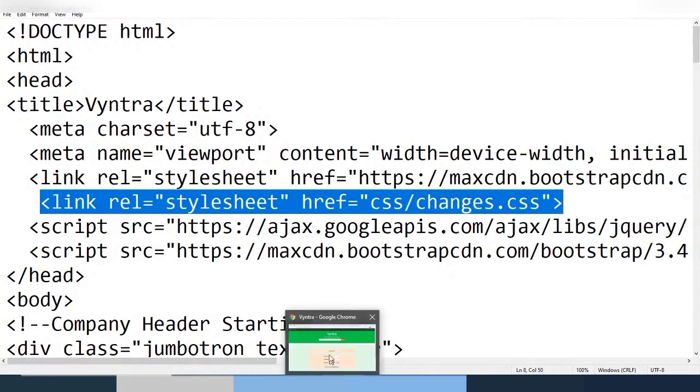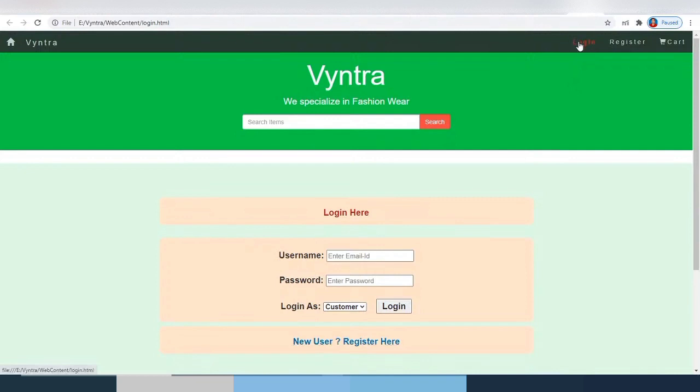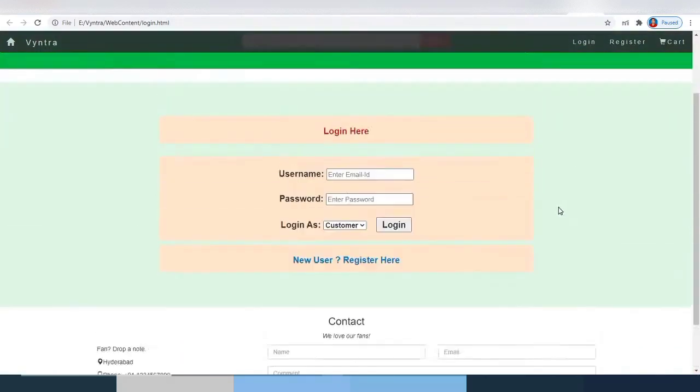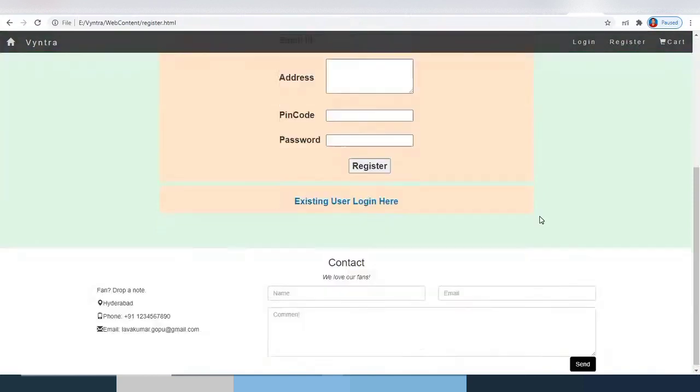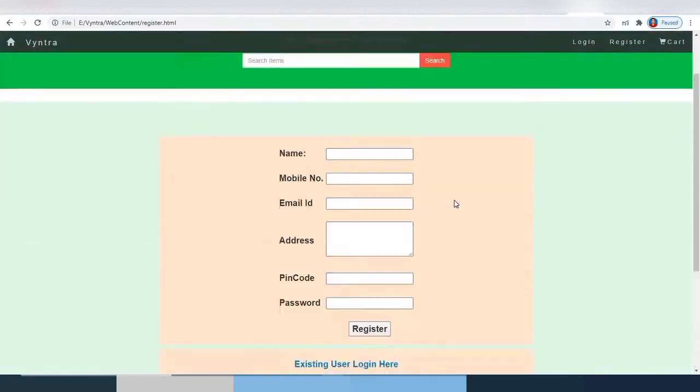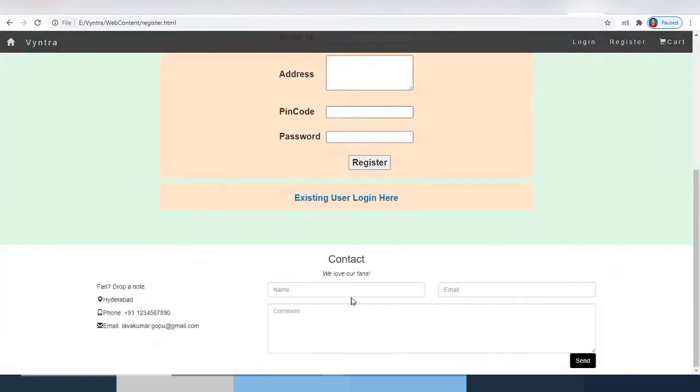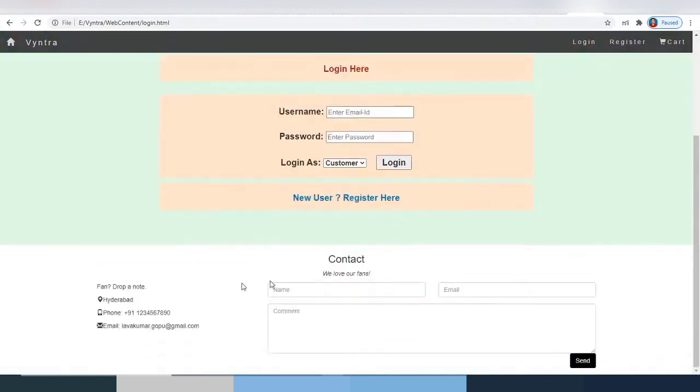And here you can see, this is the UI of this login page. Now if I click on register, I hope you observed, the header is not changed and the footer is not changed. Similarly, if I click on existing user login again, you can see the footer and header are not changed. Only the middle portion changes.